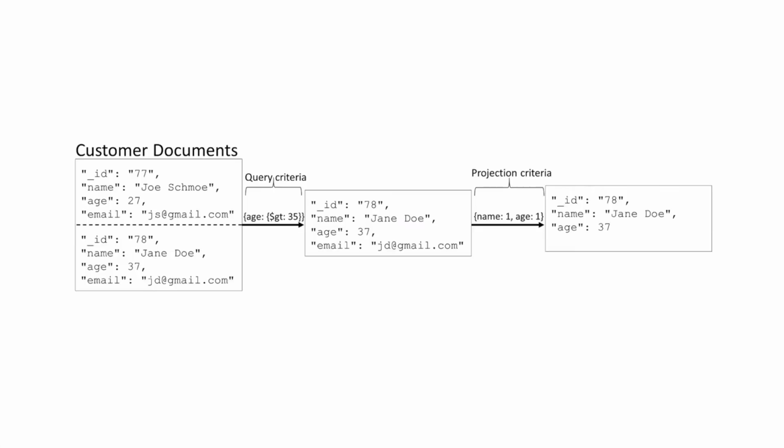Just to give you a brief introduction first: there's the concept of these criteria. There's the query criteria and the projection criteria. If we go back to our example, I've simplified the documents. We have 2 customer documents, and we want to do a query for anybody in our customer base that's over 35. Maybe we think that's the age cutoff of interest in a certain book that we want to market to people. So we want to first give the query criteria.